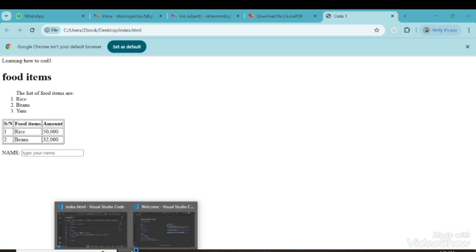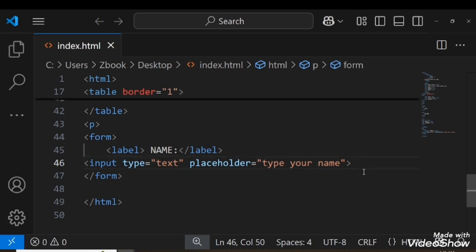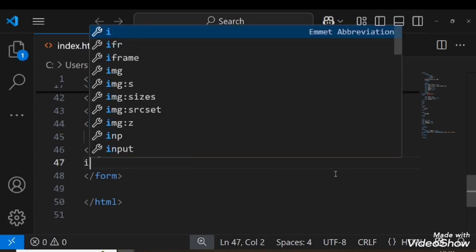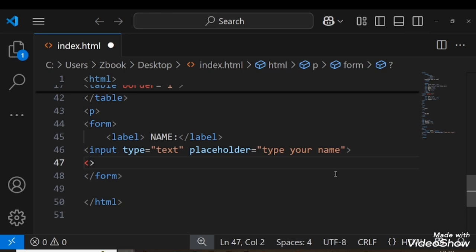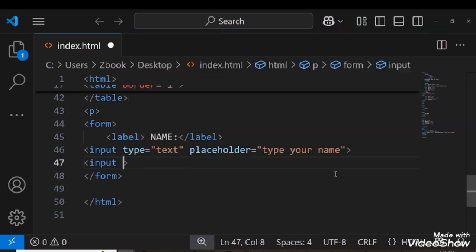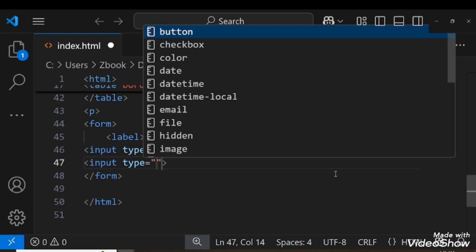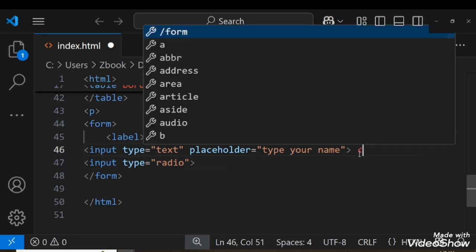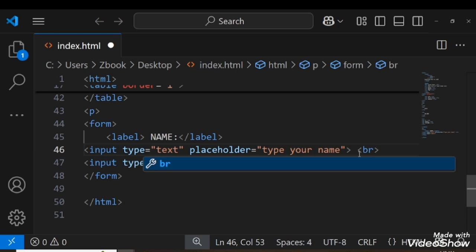So which other components do we have? Radio. Input type radio. Input type equal to radio. So this particular input type radio, let me do a break so that my form will be doing what? Input type radio.